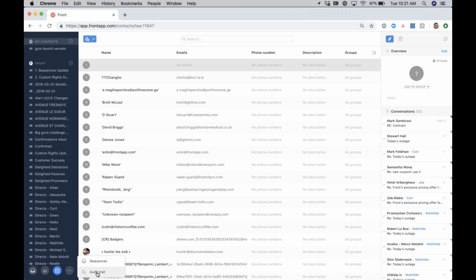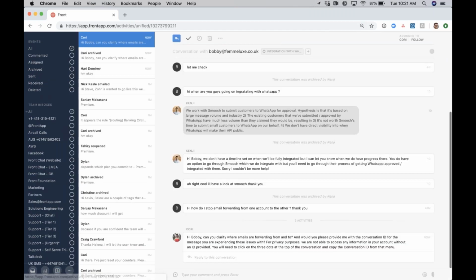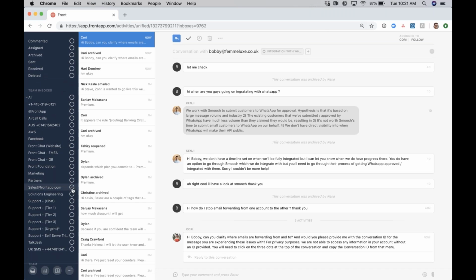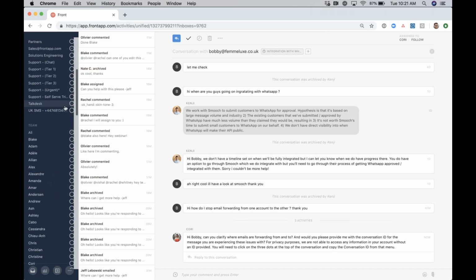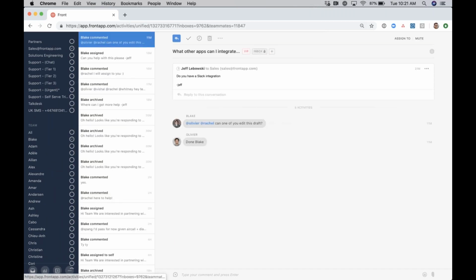These three dots here allow you to see a cool feature that often goes unnoticed, the audit trail. So if you wanted to see everything going on in Front right now in real time, you can do that. You can narrow down by a specific inbox. We'll say sales, and then we'll look at Blake, for instance. You can do that. Here was us just a few minutes ago commenting on a thread.